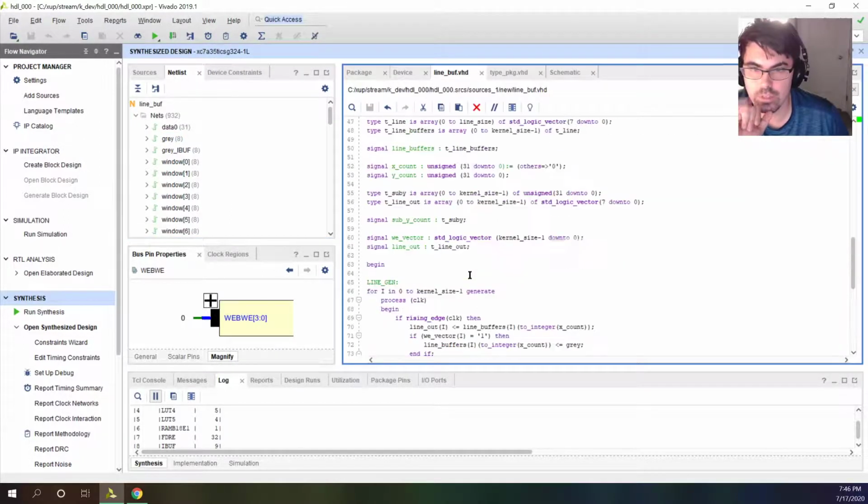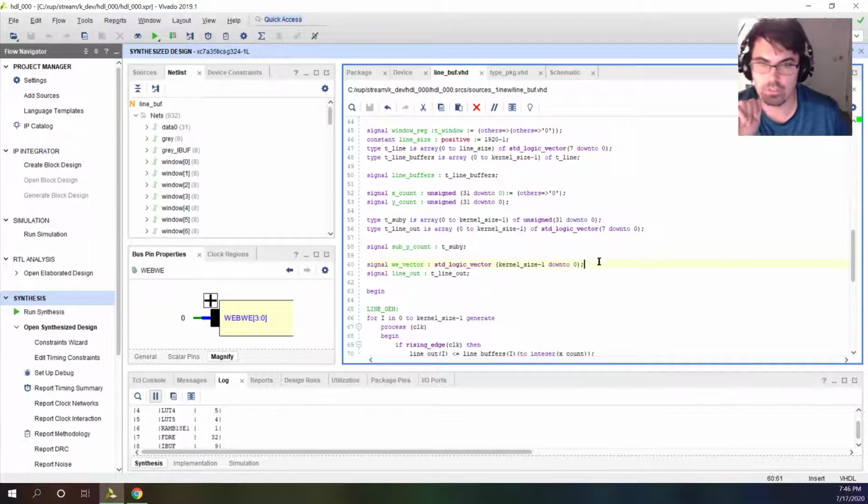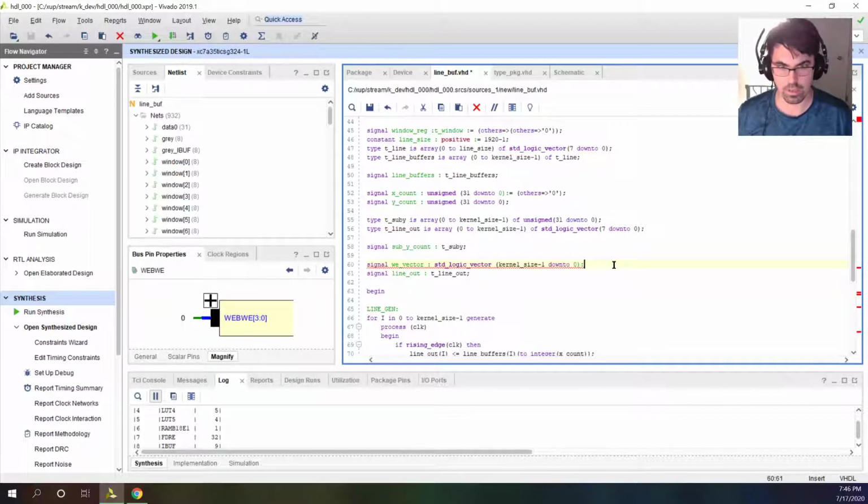So let's go back to line buffer vector. We're gonna. This is just gonna be equal 1, 1, and others, right? Because it's defaulting to 0.